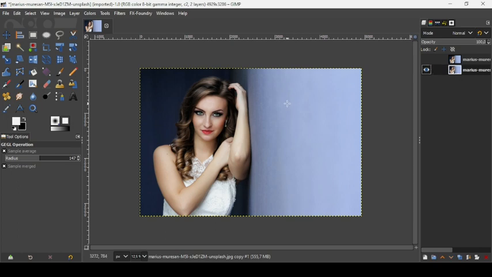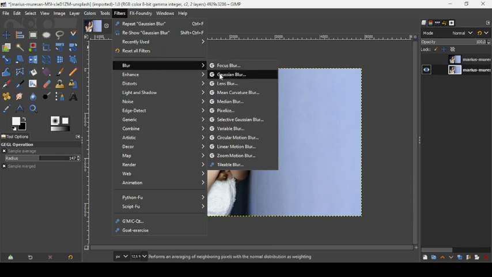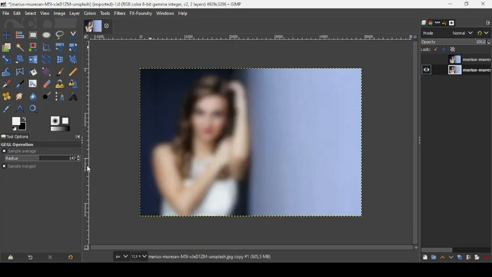And now we're going to blur the bottom layer. So go to Filters, Blur, Gaussian Blur. And now I'm going to increase it to 50 here, like this. It's okay here. And now press OK. So here it is.